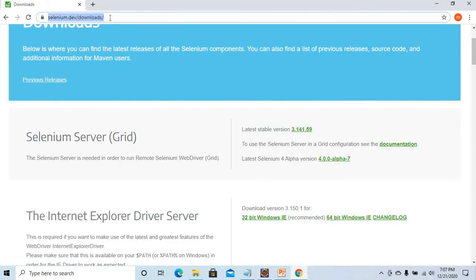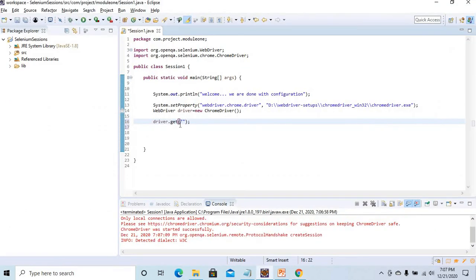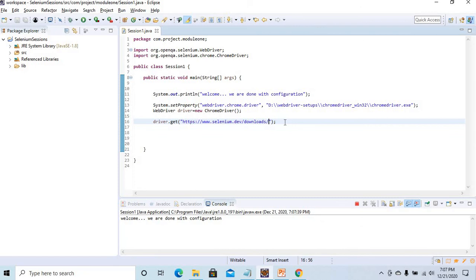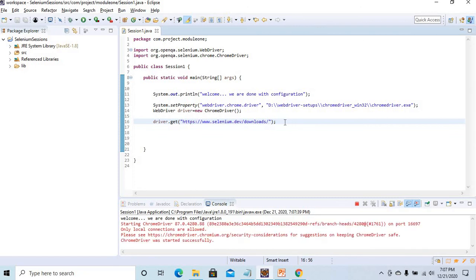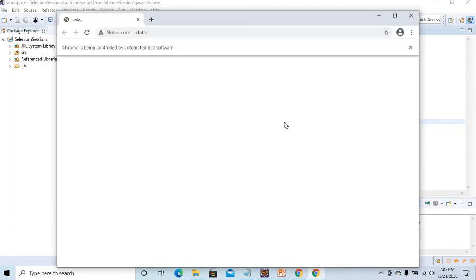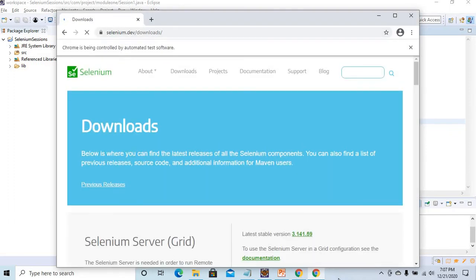Let's straight away go to the Selenium downloads page and see, just to check whether we have done the configuration properly or not. That's it. See, it has navigated to the download page. So if you have any queries, just put them in the comments and we'll look at it.